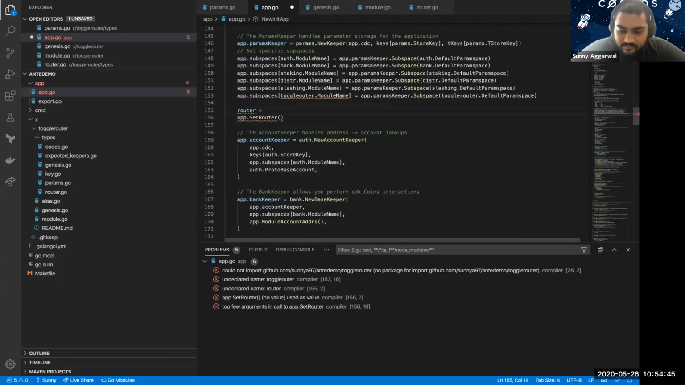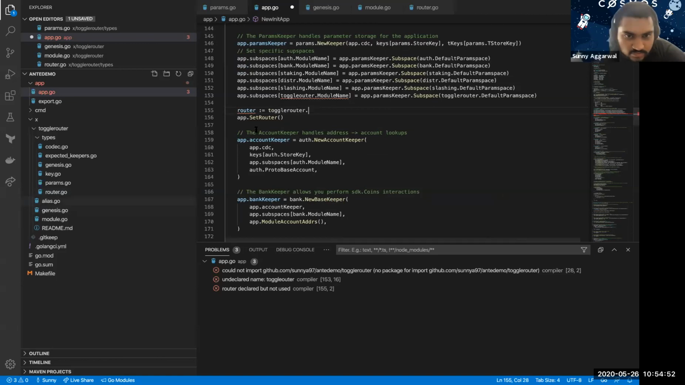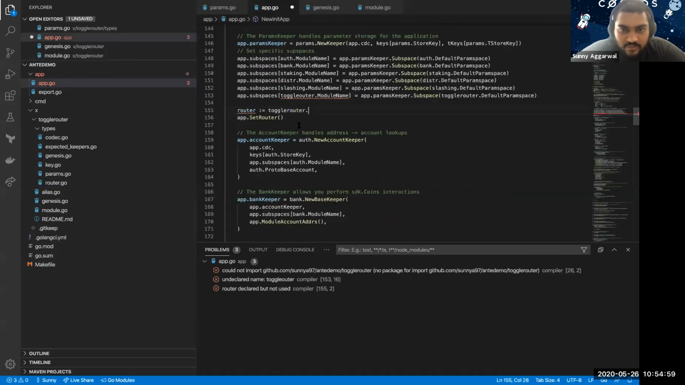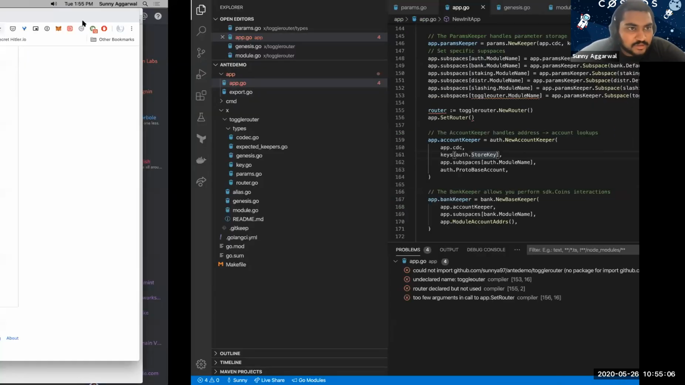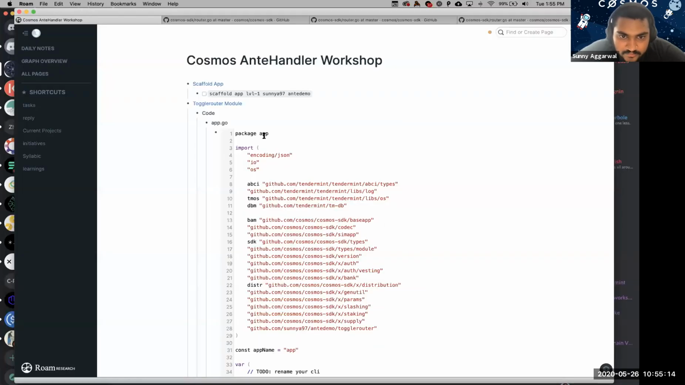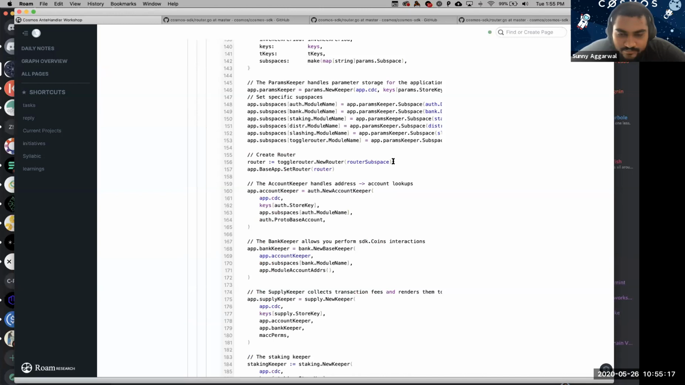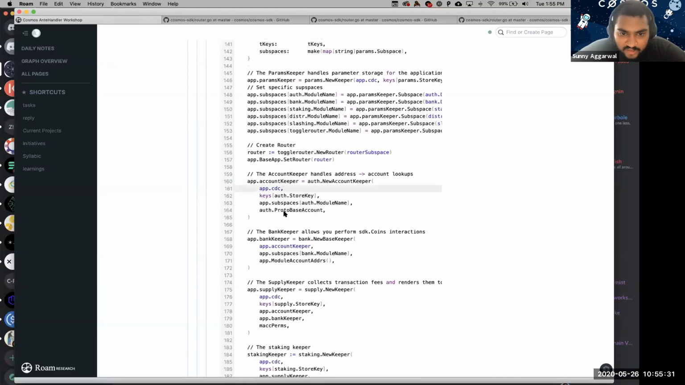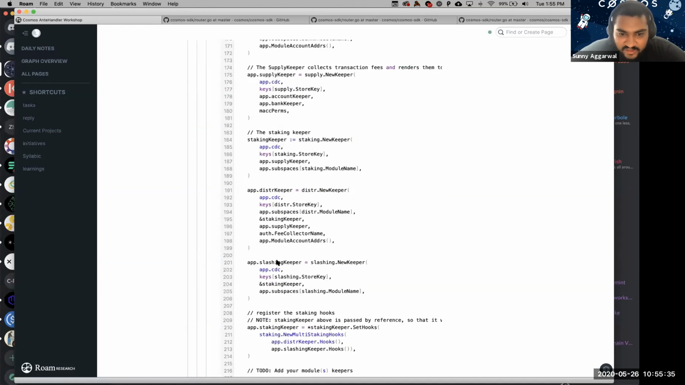Router equals toggle router dot new router. Correct. Let me check my little cheat sheet that I have here. Yeah, router, toggle router dot new router. Cool. That should work. And then we can go ahead and do app.SetRouter. Great. That should work.